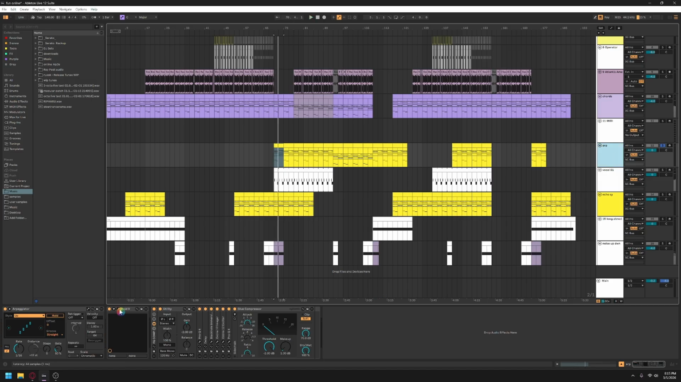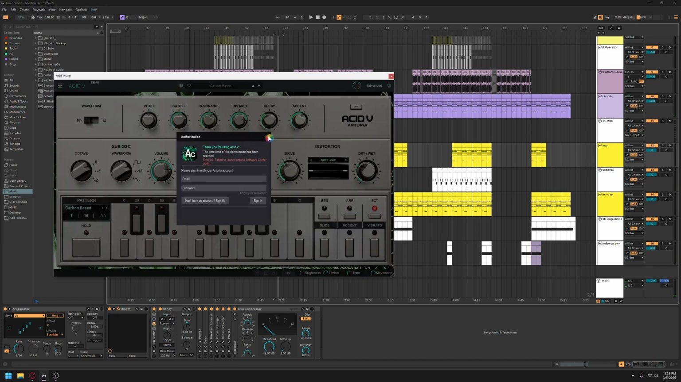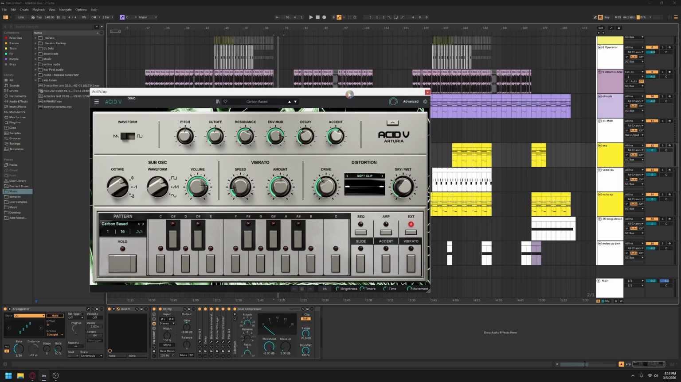Oh god, the plugin is breaking it, come on. I hate this. I have to just reinstall this stuff because it keeps breaking on me. It's frustrating. What is wrong with you? Come on.